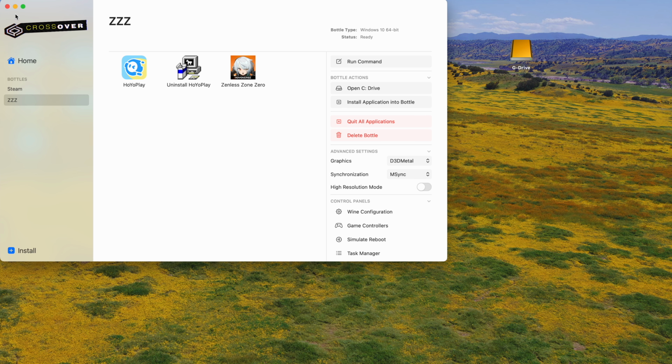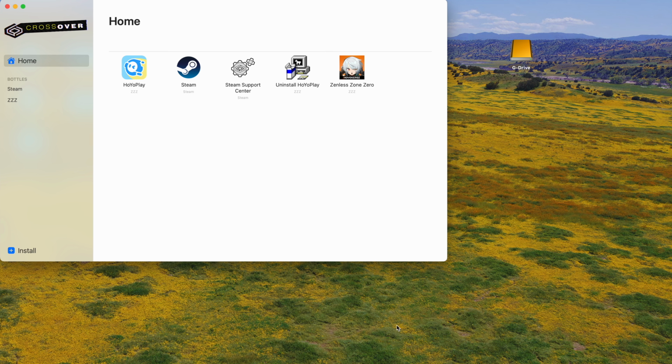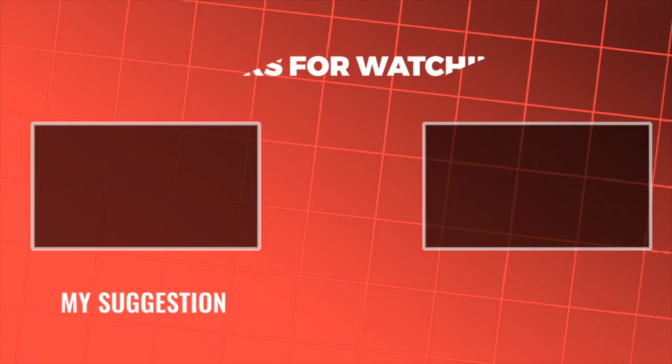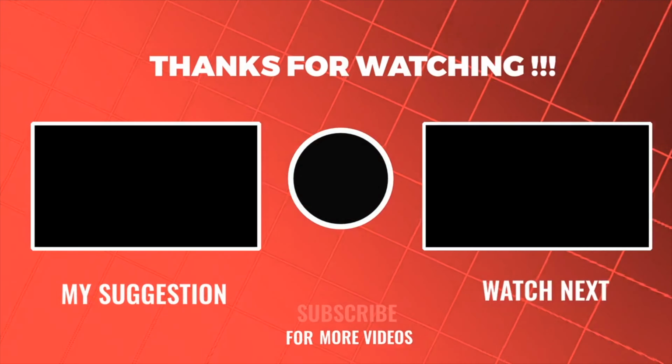Then whenever you want to play the game again, open up CrossOver, and you can click it from here, or you can go to your bottle and double click the game here. That's 3 ways to play ZZZ on your Apple Silicon Mac.